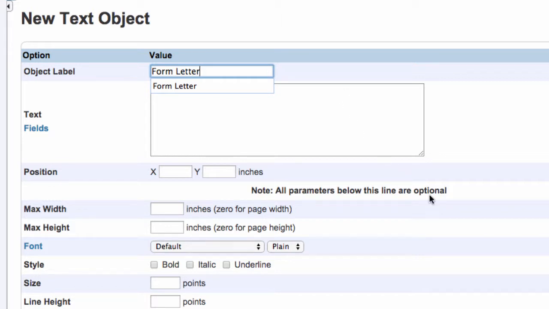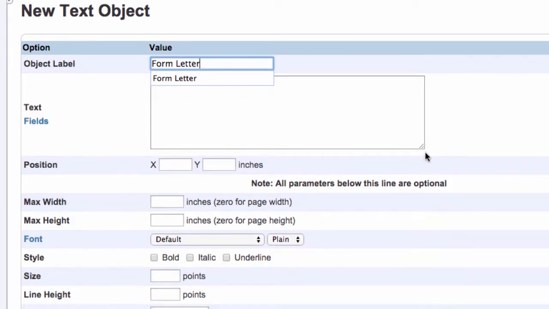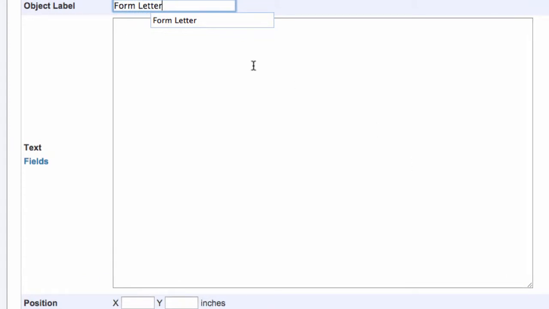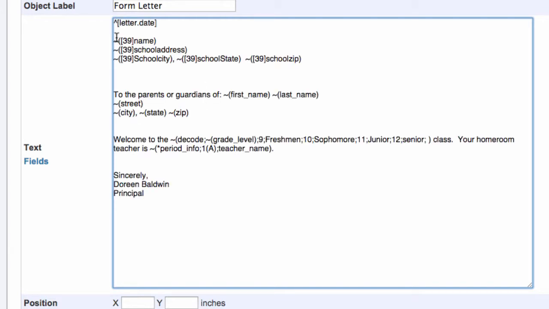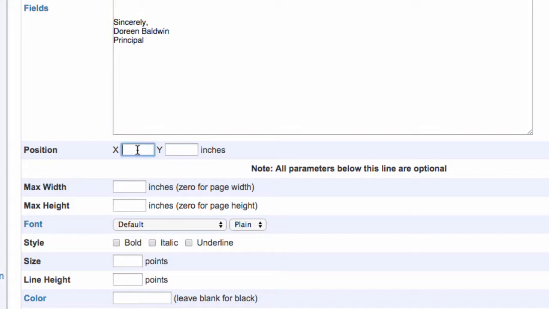Now in a text object, this box here, the text fields box, is where you're actually going to put the meat of your letter. So I'm going to actually copy in, to save some time here, my letter. So here you'll see the letter date, like we talked about earlier, that school information using the fields and not manually typing it in. Then I'm going to use the fields for student information. And I'm also going to throw in those decodes for my different grade levels and my homeroom teacher information by using that DAT code.